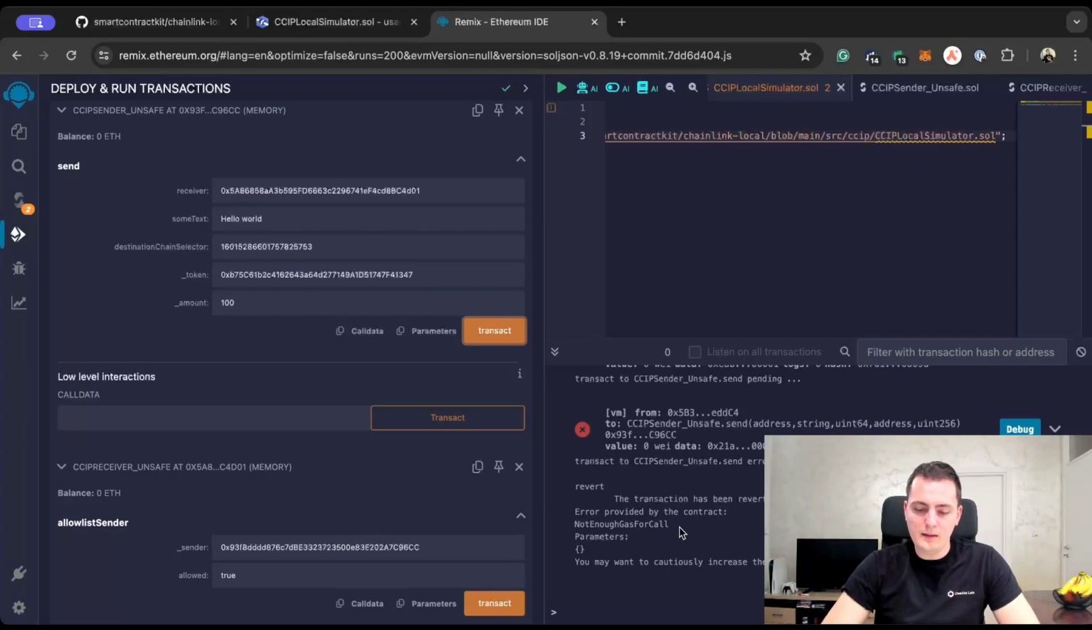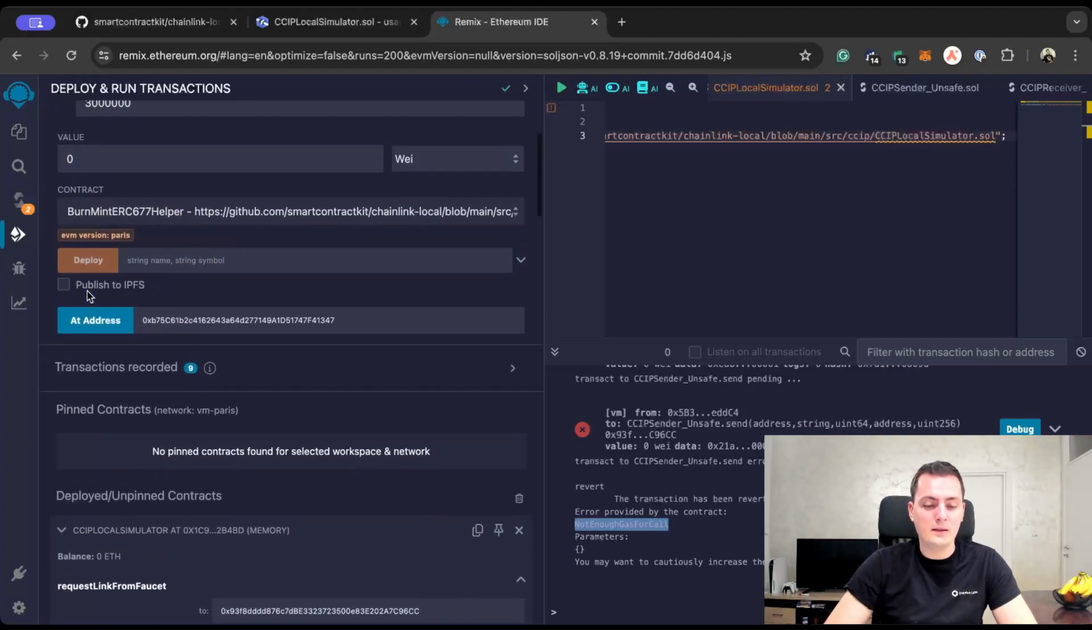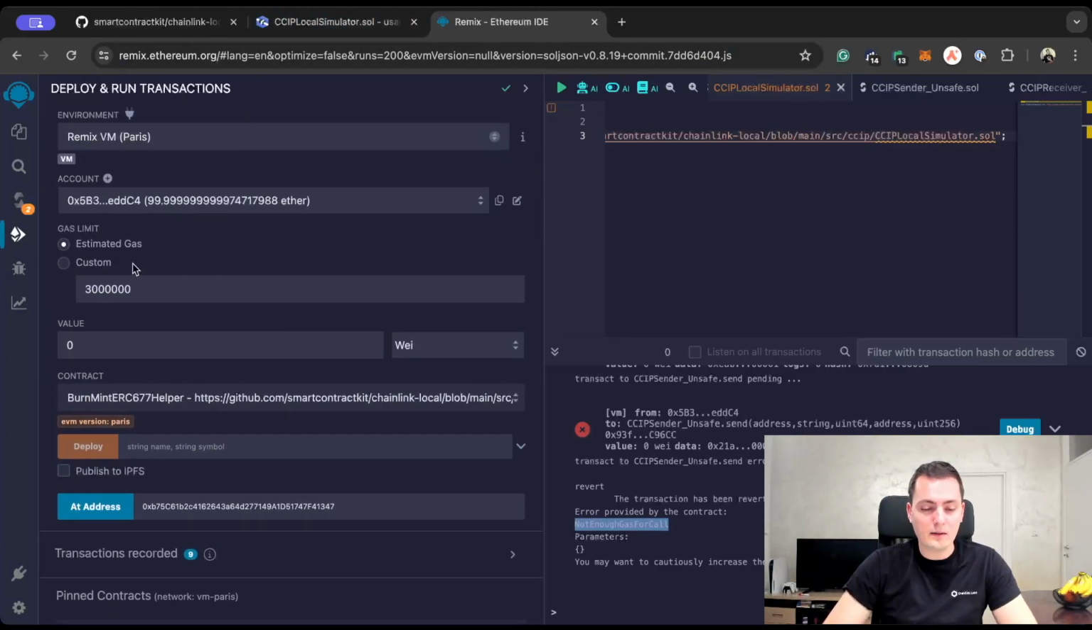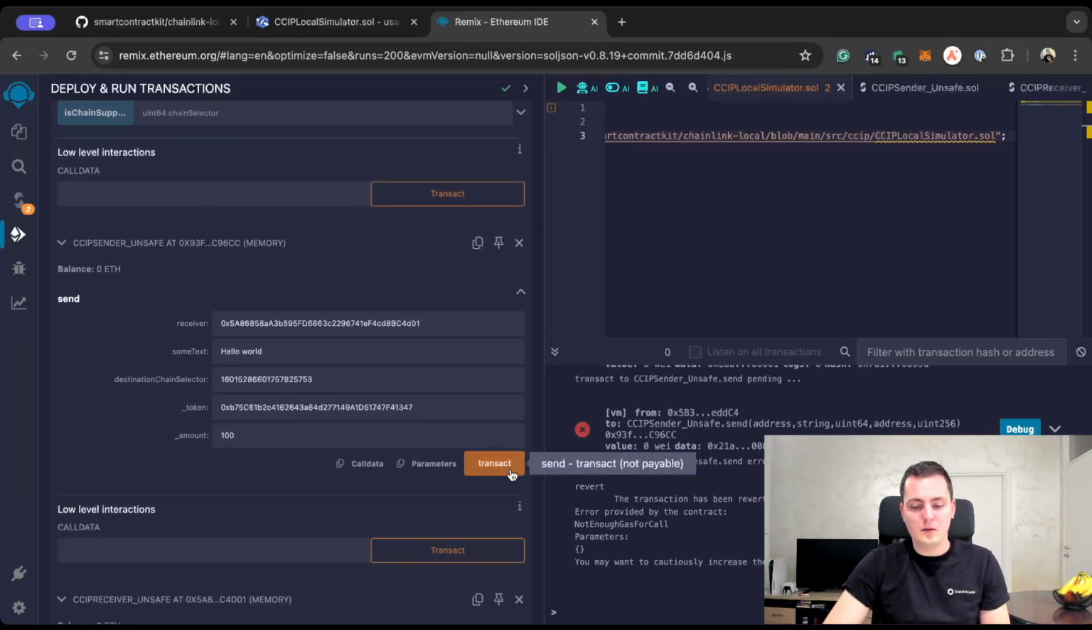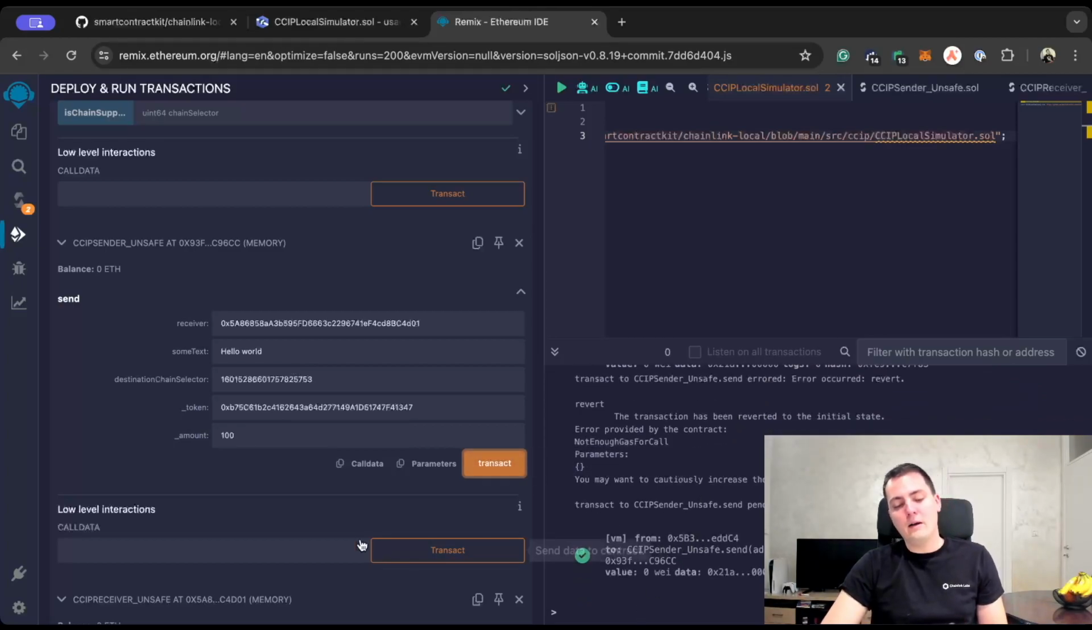Finally, we encounter this error: not enough gas for call. That can happen with Remix. So to fix this, what I need to do is, as stated in the docs, just switch to custom gas limit instead of estimated gas. So custom instead of estimated gas, and just repeat the process. So send again, and now everything's fine.